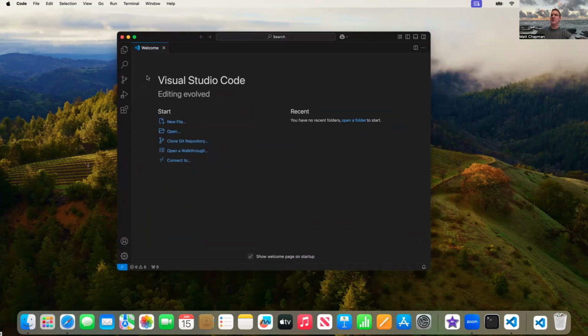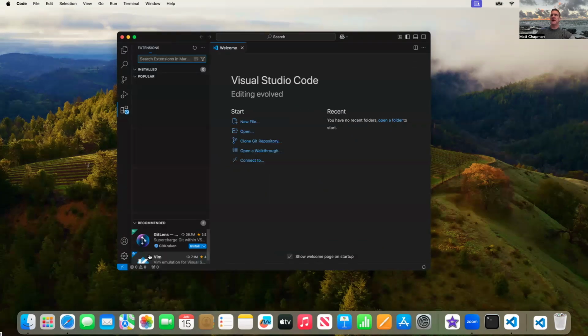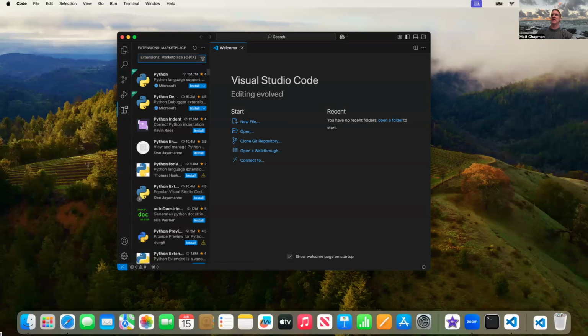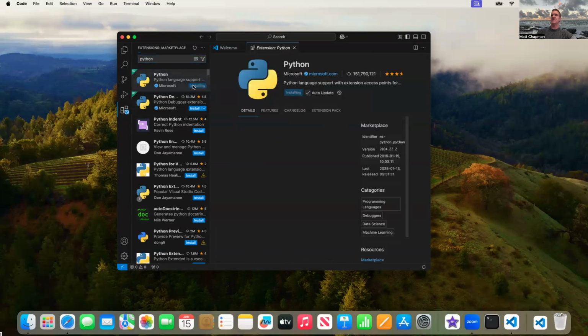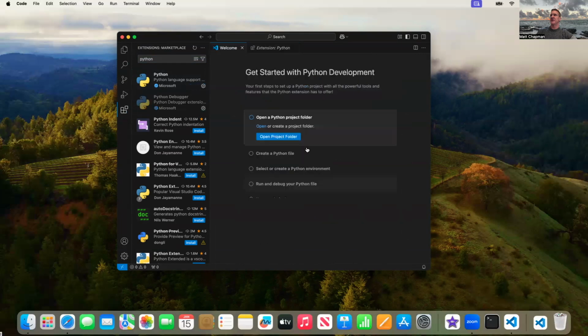Once we have the main program working, we're going to load our extensions. So we'll click Settings, Extensions, and what we want to do is add the Python extension. I'm just going to type in Python, and the one I'm going to select is the first one here, Python language support. It does say Microsoft on there. Go ahead and install that extension. This will make programming in Python a lot easier.